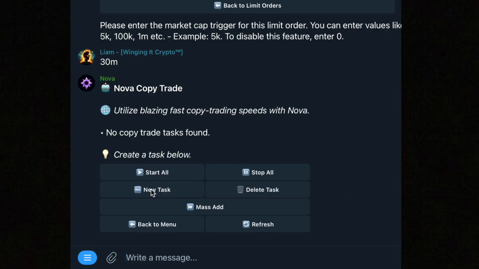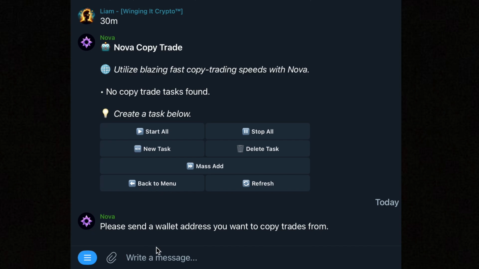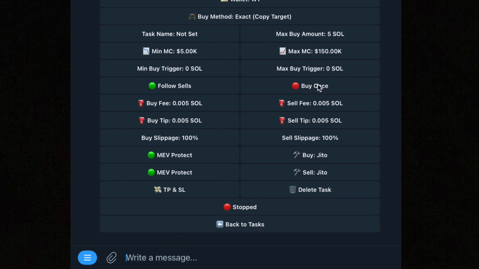This is a very powerful feature which allows you to copy all of the trades from any Solana wallet you choose. To do that, you just click New Task to create a copy trading task, paste the wallet address you'd like to copy, then we configure all the options for this task. Something I really like about Nova is you can set up multiple different wallets and you can have different wallets assigned to different tasks all running at the same time.